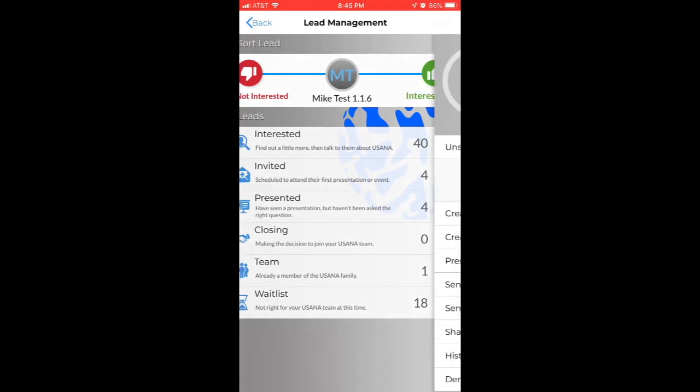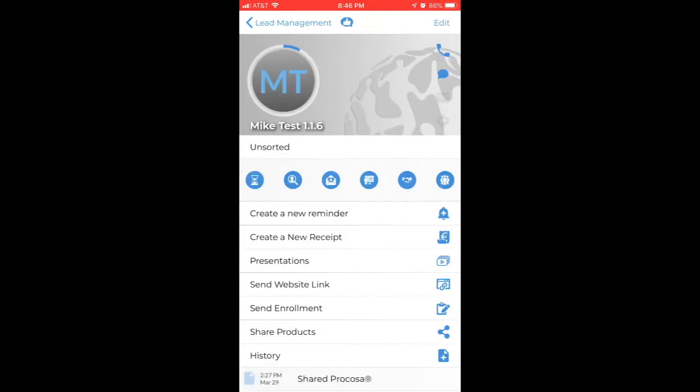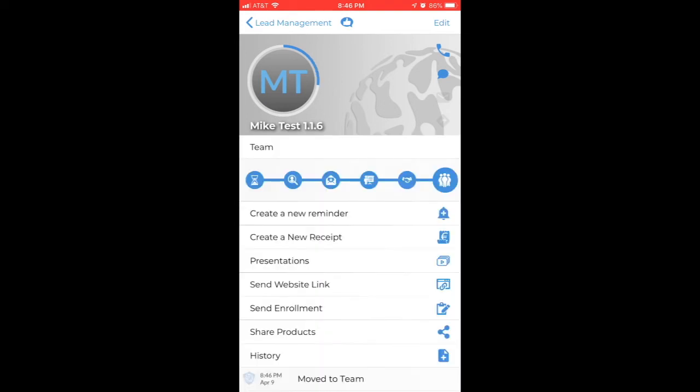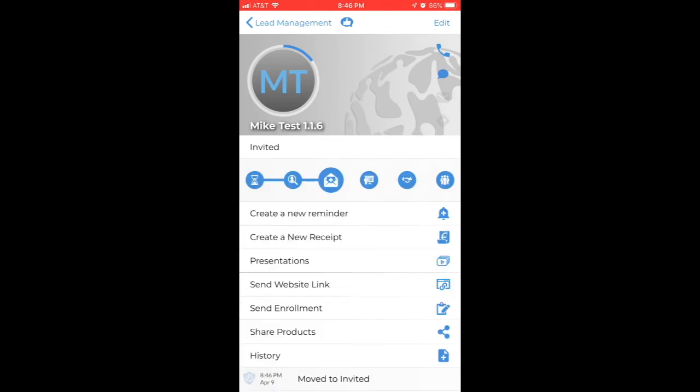And if I'm not sure who it is, I don't know if they belong in the interested or the not interested column, I can just click on it and see what information I have about that particular person. Now, once I'm inside this lead detail, I can change the status from here as well just by tapping on the buttons. You can see that progress bar goes over toward the end where we mark them as being a member of our team. If they're enrolled, then we mark them as team. Of course, if you decide to change your mind, you can put them back to whatever status you want.